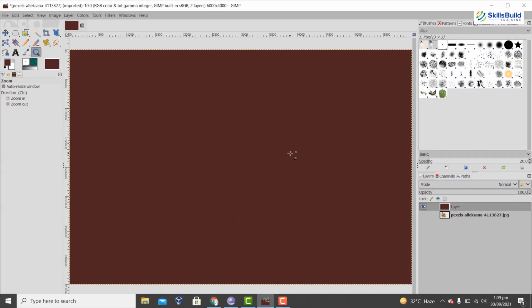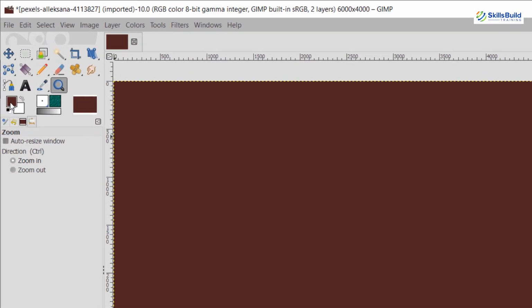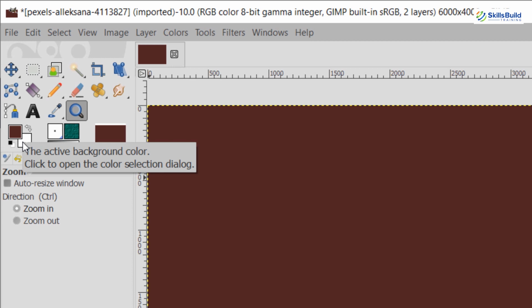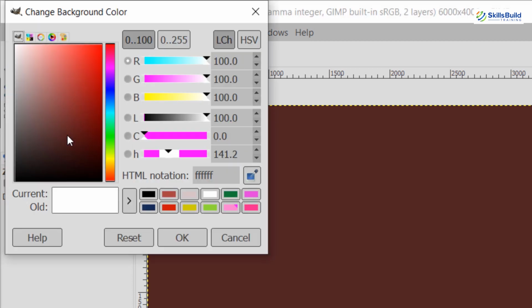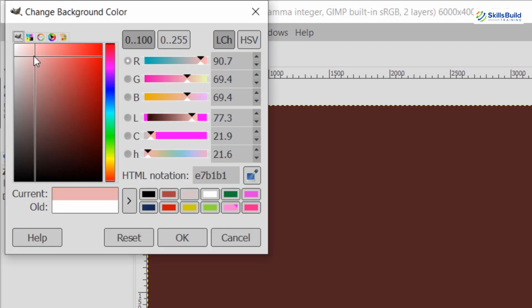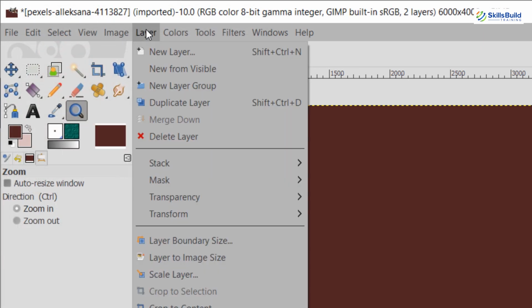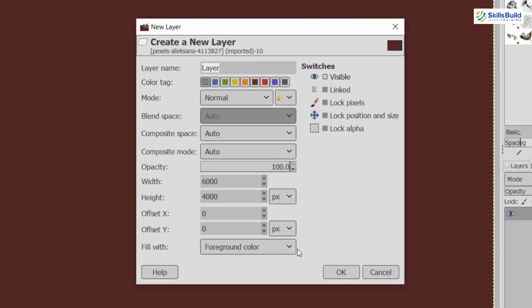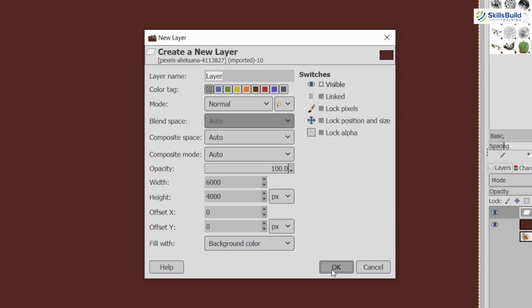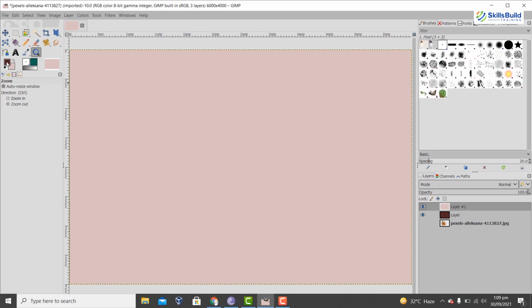And here you can see the foreground color is this, as I have already selected it. Now move towards the background color and change the background color. Select it, OK, and again go to layers. From here go to new layer and then fill with and background color and then click on OK. So that is how you can change the foreground and background colors.